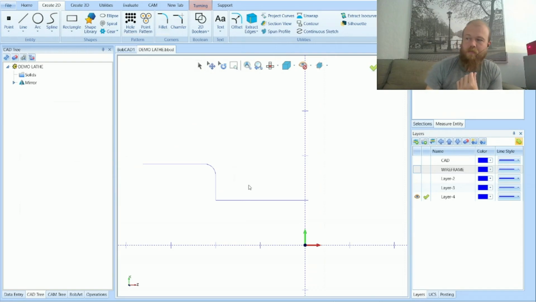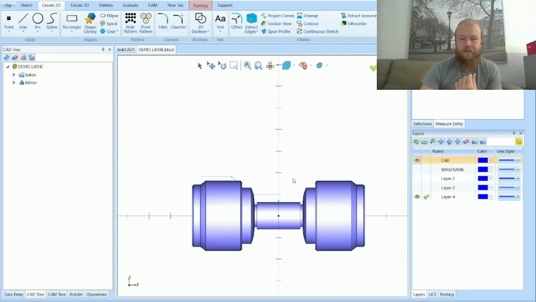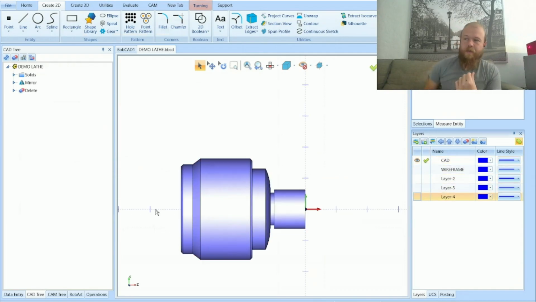It doesn't get much more difficult than that because most of our other creation options here are going to be for the milling functionality. Now, let's say I import a 3D model and I need to create my wireframe. Oh, let's get rid of this one for now. There we go. And let's say I need to create the wireframe from my 3D model here that I import.